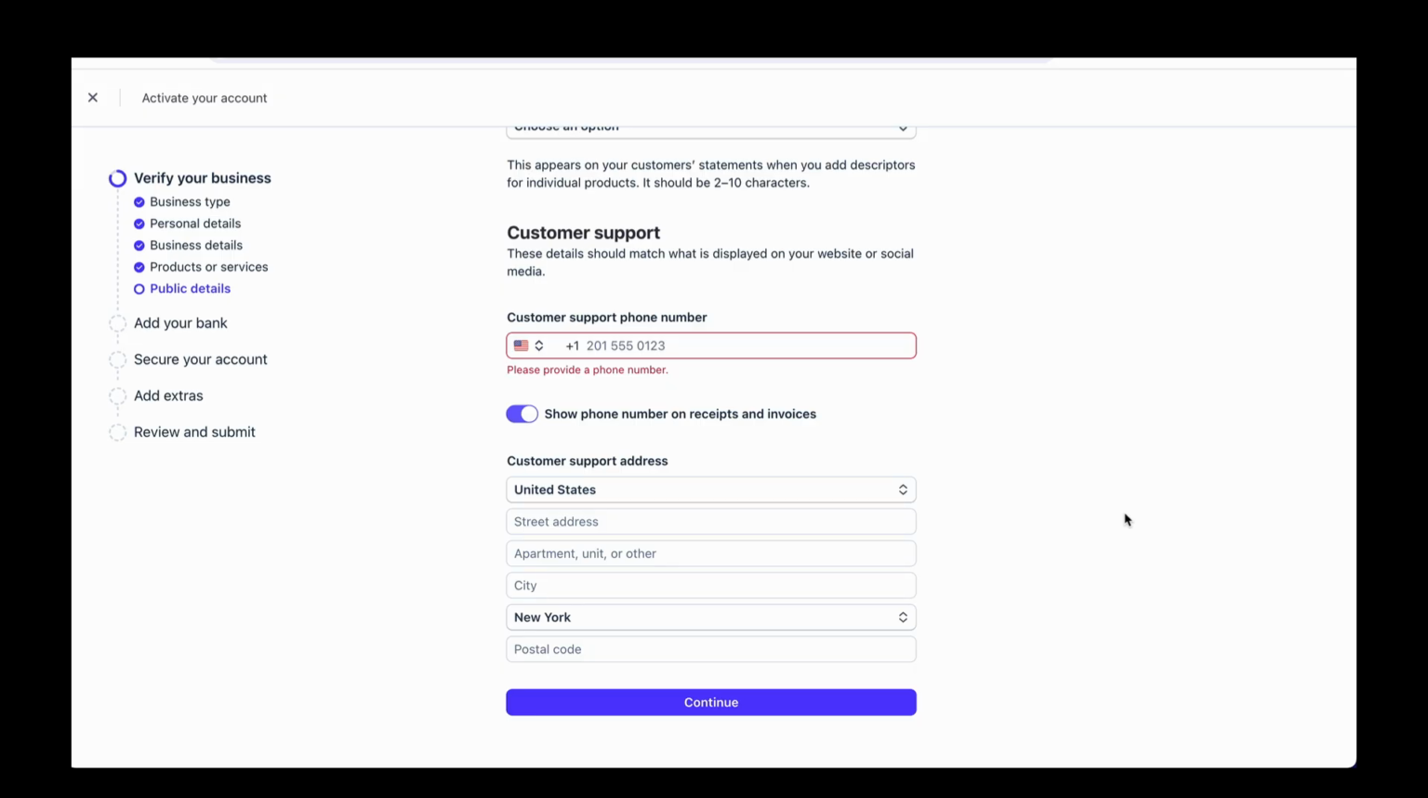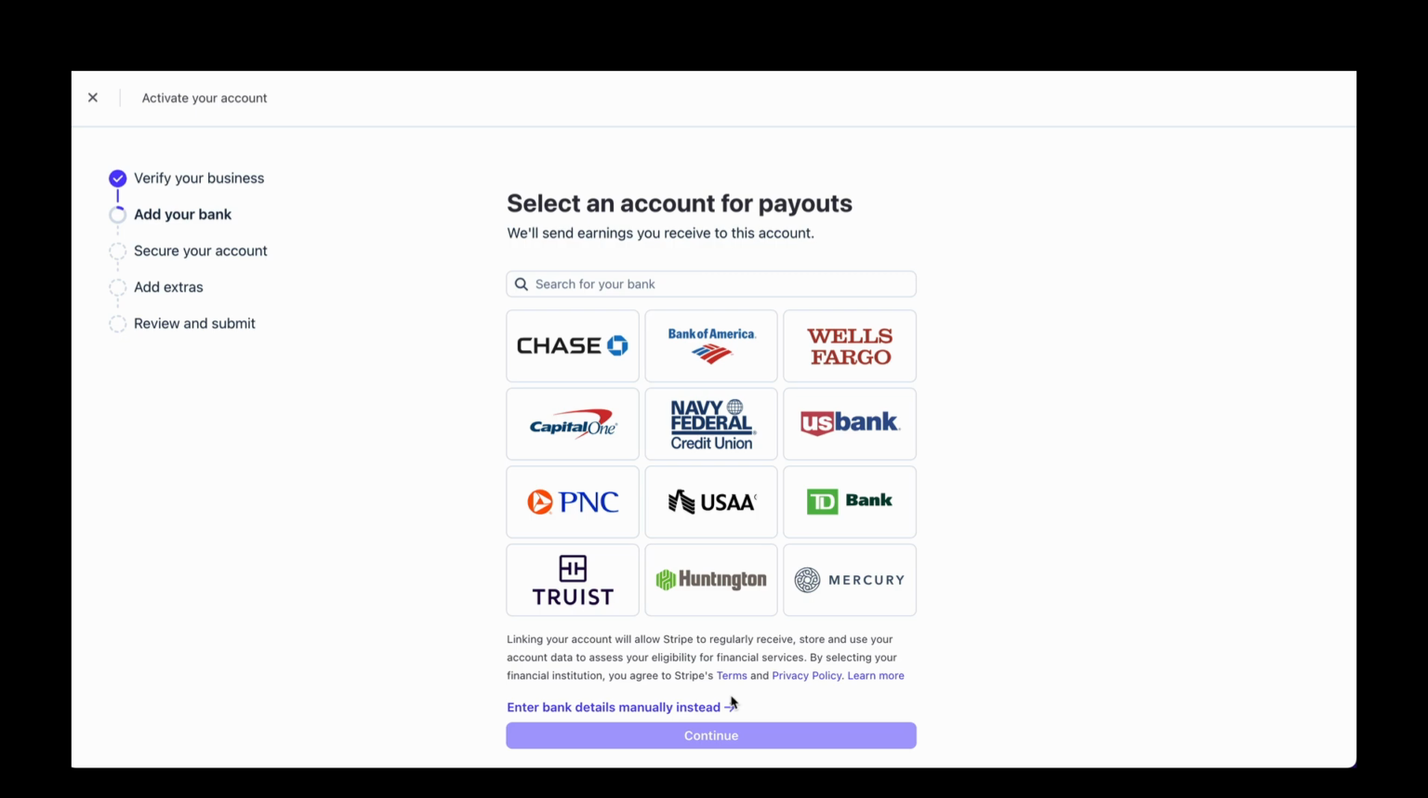I'll fill this in with my personal information for this demo, and then I'll click Continue, and that's what you would do, click Continue at this point. You need now to select an account for payouts. So this is where they're going to actually send the money. It says here, we'll send earnings you receive to this account. So you'll go ahead and you'll pick your bank.